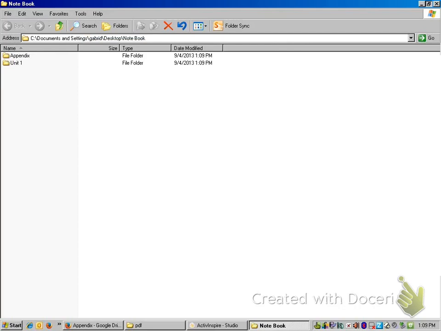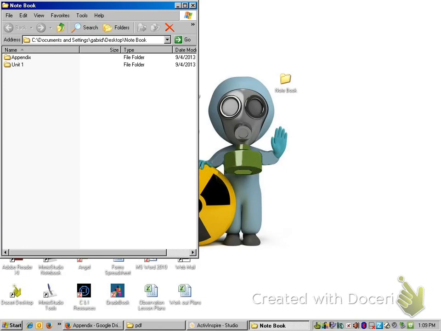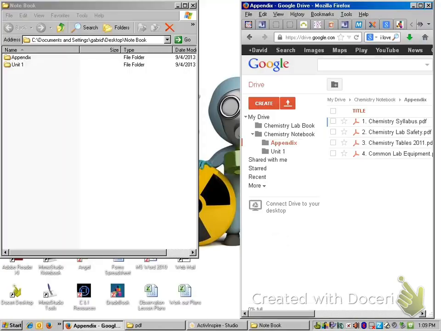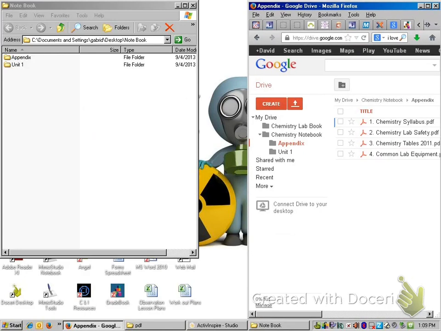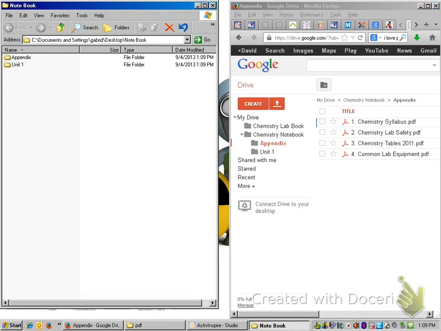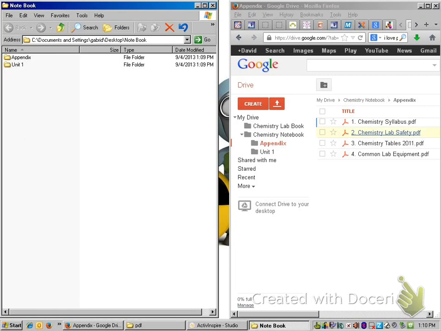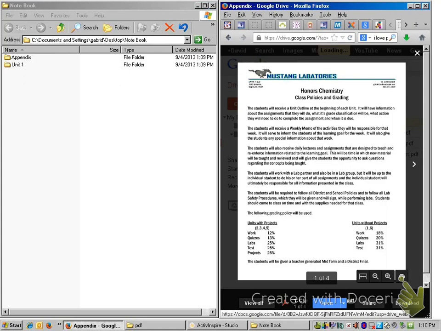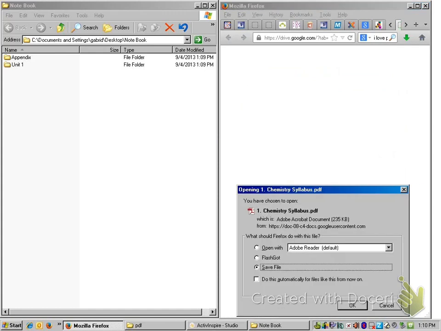So I'm just going to minimize this a little bit, put it over to the side. I'm going to go back to my Google Drive, and I'm going to do the same thing, minimize it a little bit so I can see both of these at the same time. What I'm going to do is open up the first one, which is the syllabus. It's number 1. And I'm going to open it up in Google Drive. Down here is a button that says Download. And what I want to do is download it because it's going to allow me now to save it wherever I want to save it. I'm going to click on Save File.